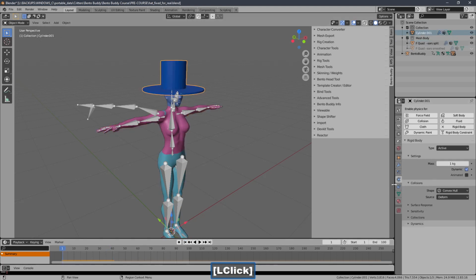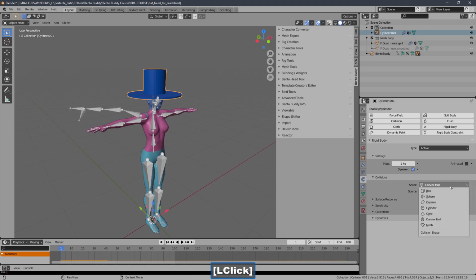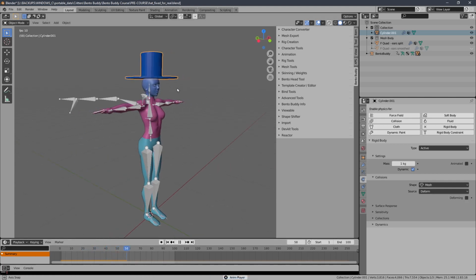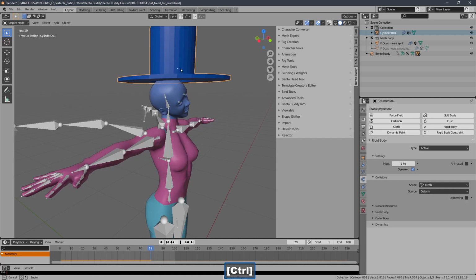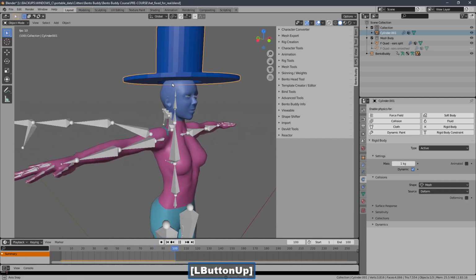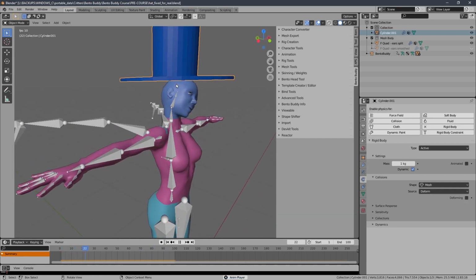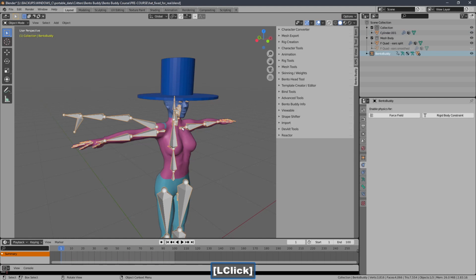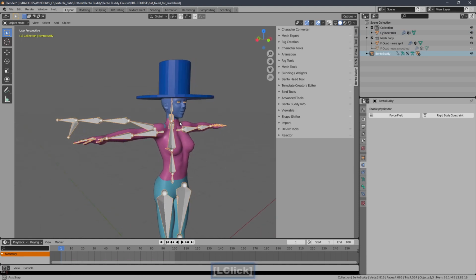Let's change the shape of this to mesh and see if we get a better result. It's going to stay on the head, I guess. It's not going to move. Alright. I don't think that's going to suit us. We're going to have to make a flat part in there.